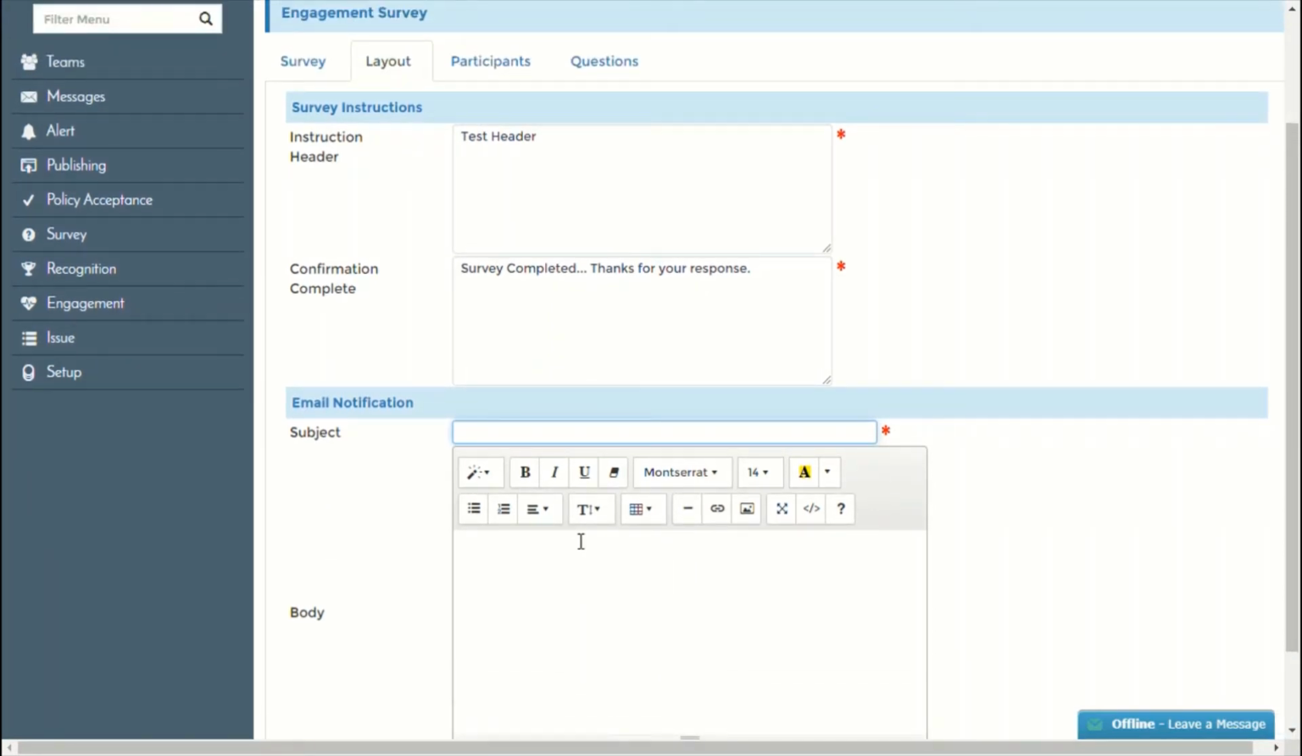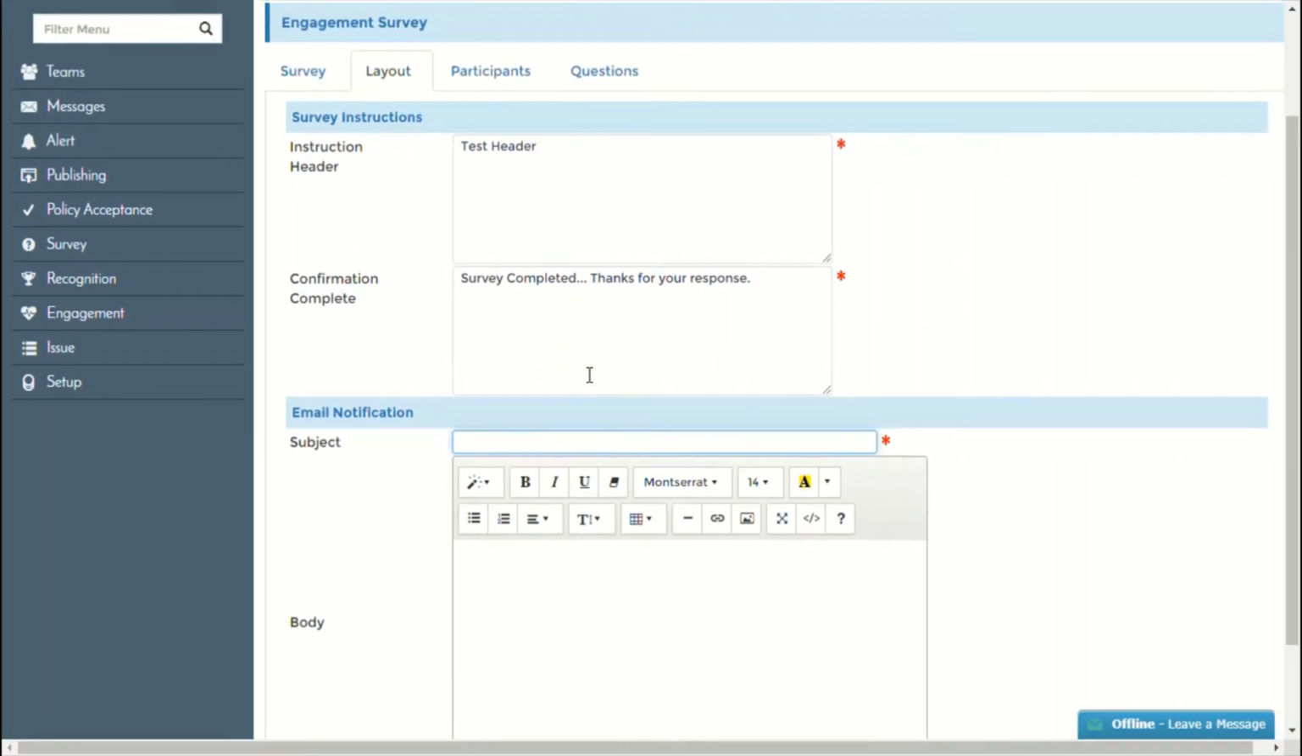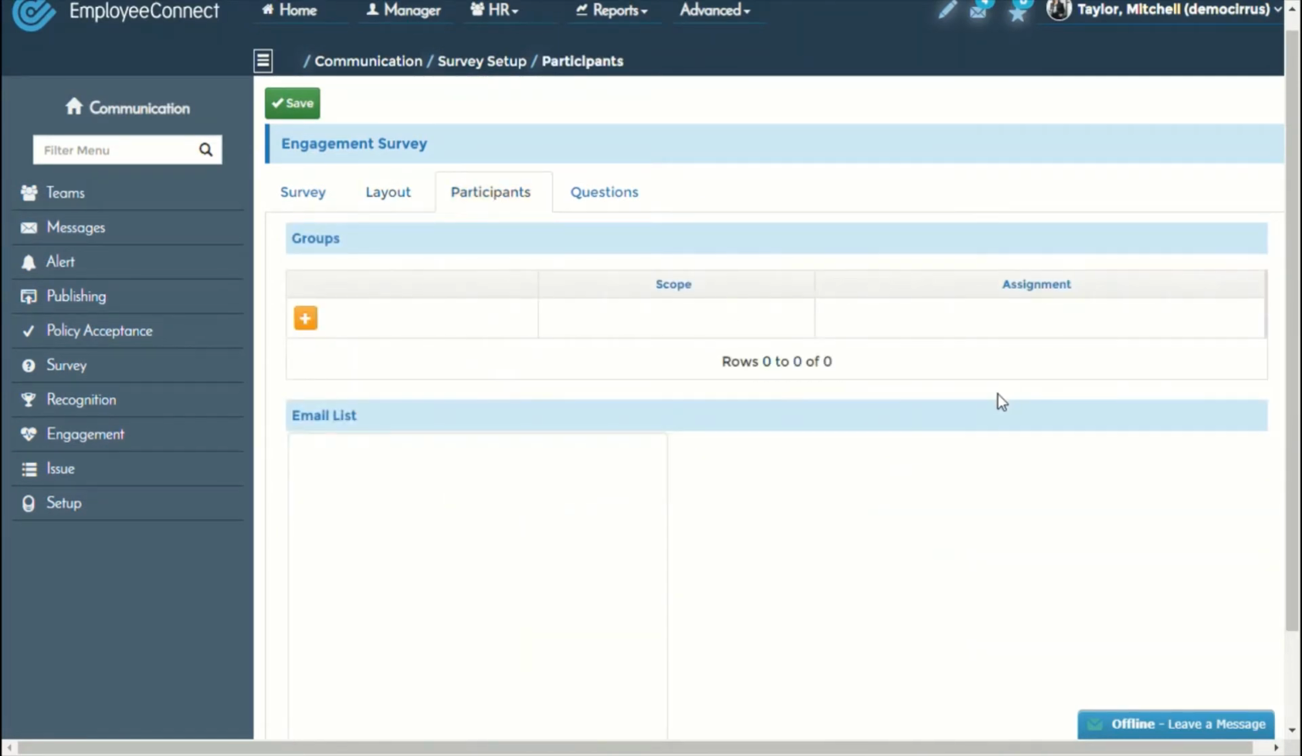Let's then navigate into the participants tab. So the participants tab allows you to select the people who will be receiving this survey. You have the option of setting a scope here. For example, let's click on the plus button to see that. You can send this to a specific category, groups I mean, or to everyone.